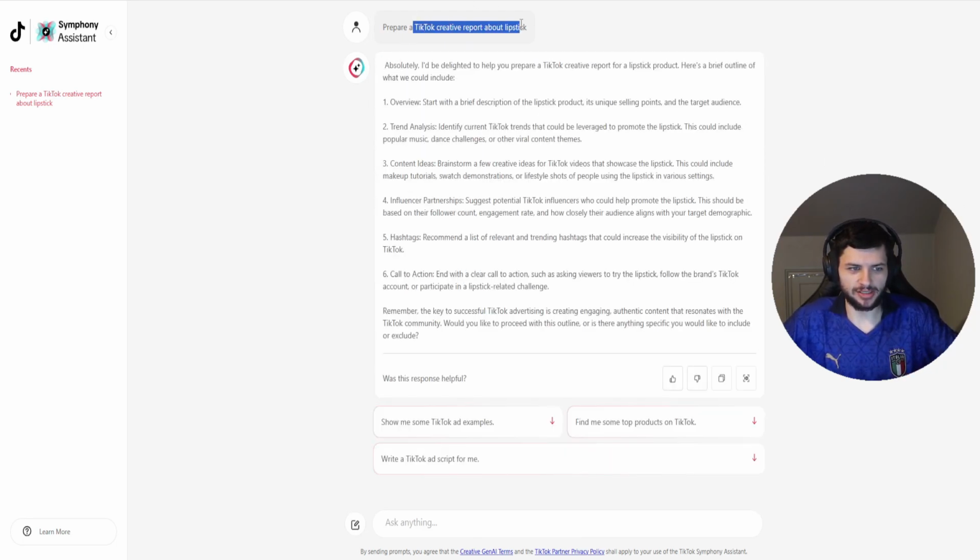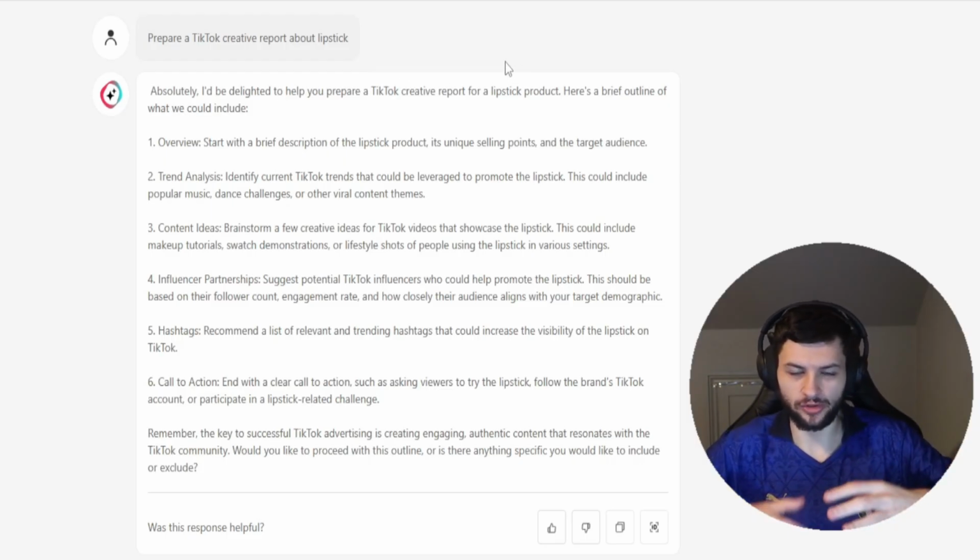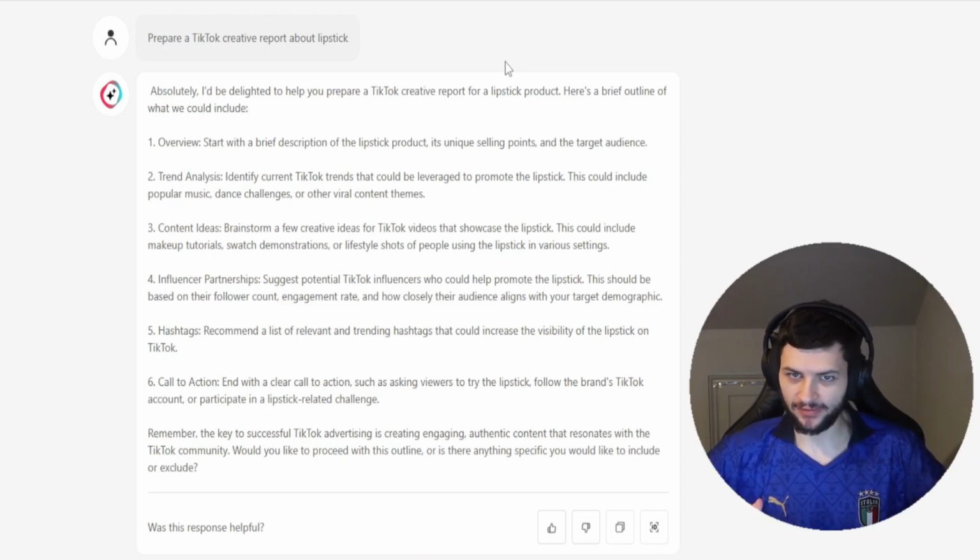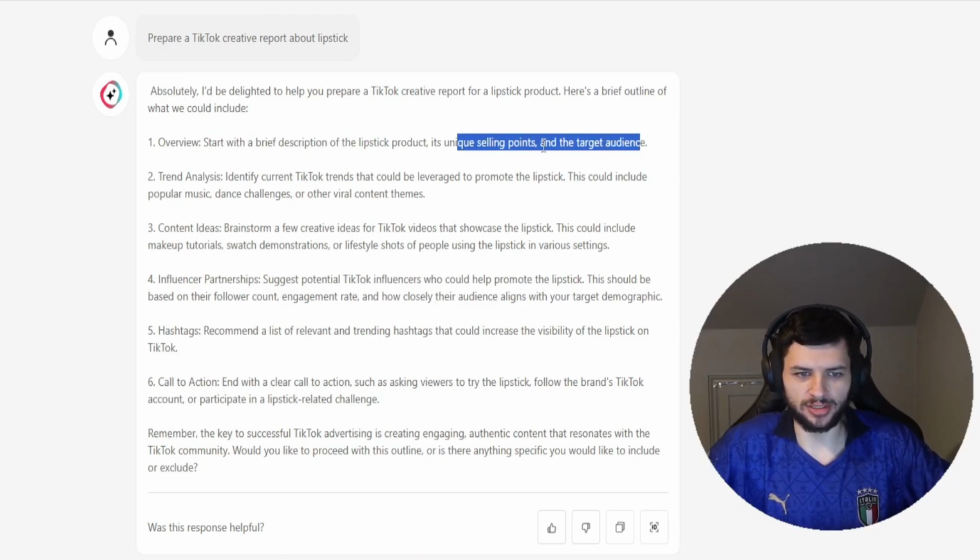So it's generated a creative report about lipstick. So this is basically a brief outline of what your project could include. So this is like before you actually create that ad creative. This report is basically like an idea or concept, right? So the overview it's given us is we're going to start with a brief description of the lipstick, its unique selling points and the target audience.